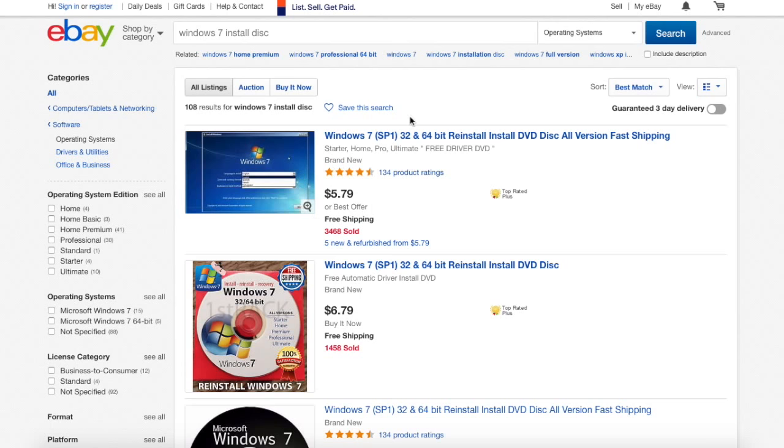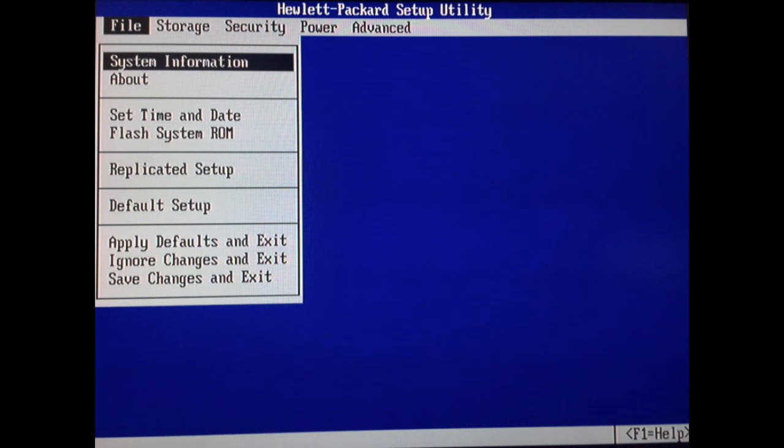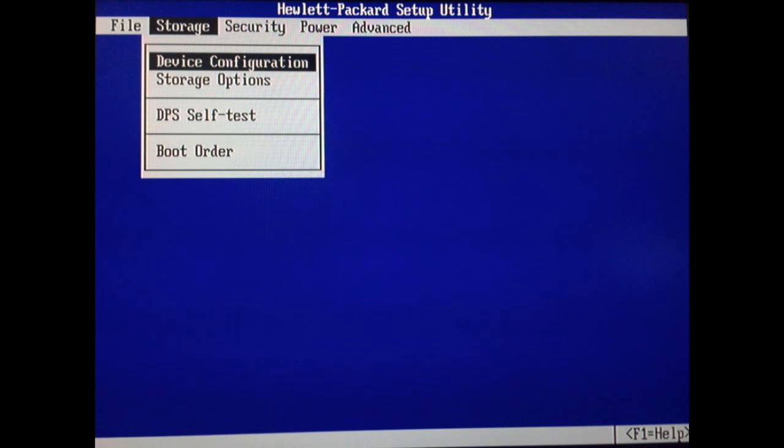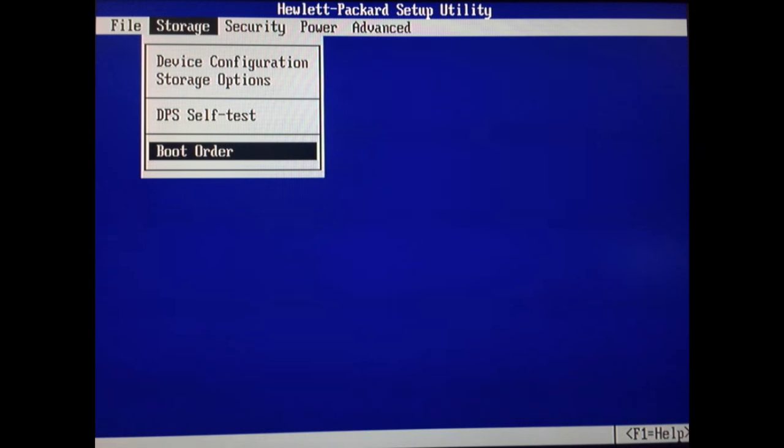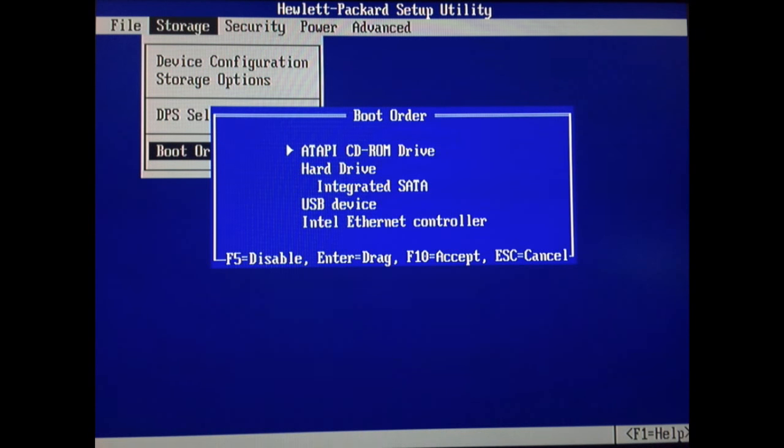This disk only costs $5 on eBay. It's very affordable for that price, plus with free shipping. Once you insert the disk to your CD drive, go to storage. Go all the way down to boot order. And from here, you want to make sure that your CD-ROM drive is on top of the list.